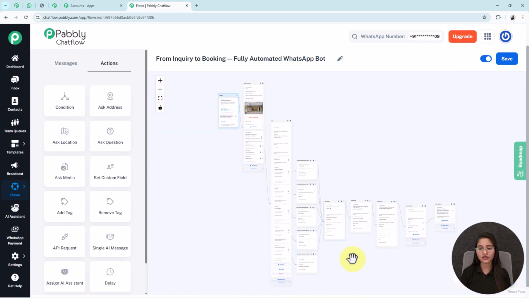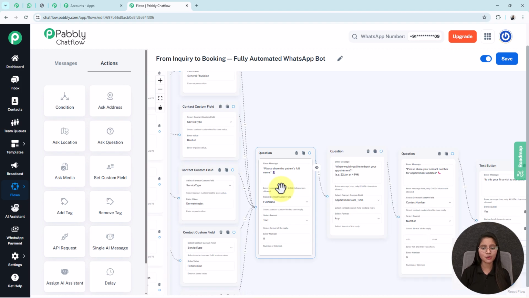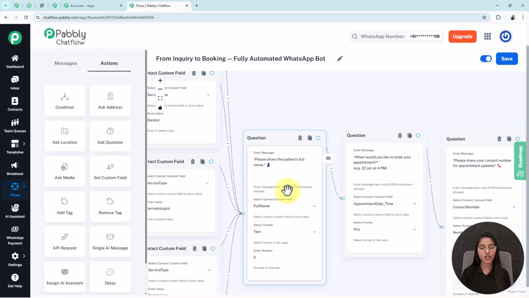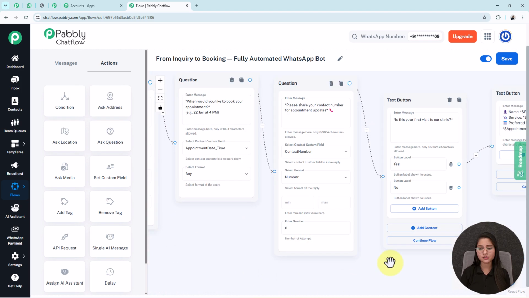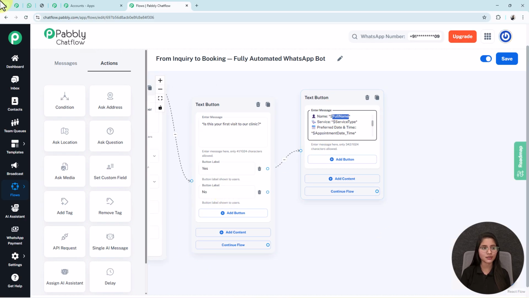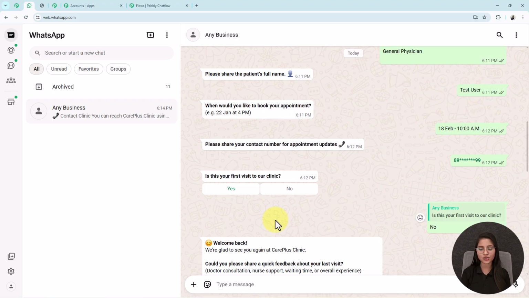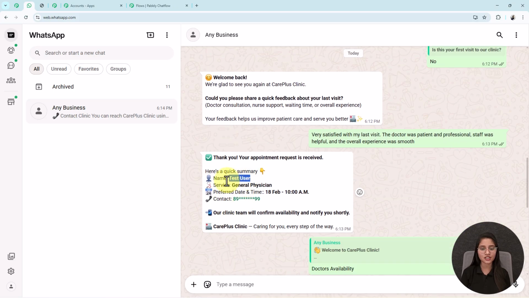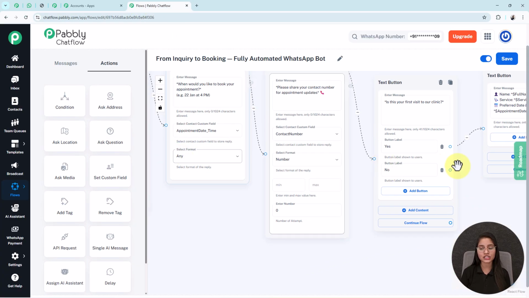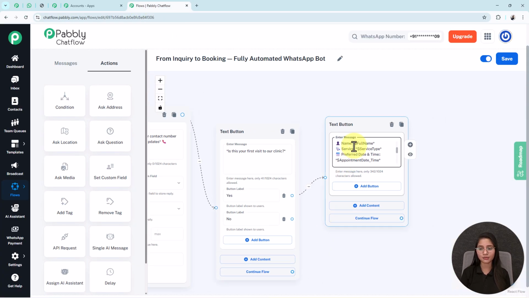When my user shares their full name here, then with the help of this contact custom field full name, my bot will automatically capture the user's provided response and mention their name in this place. Just like this, as soon as we have shared the full name as test user, the bot will automatically mention the test user in front of this name field. It is only made possible with the help of these contact custom field nodes and this dollar symbol. In simple words, contact custom fields make it dynamic, completely based on the user's input.